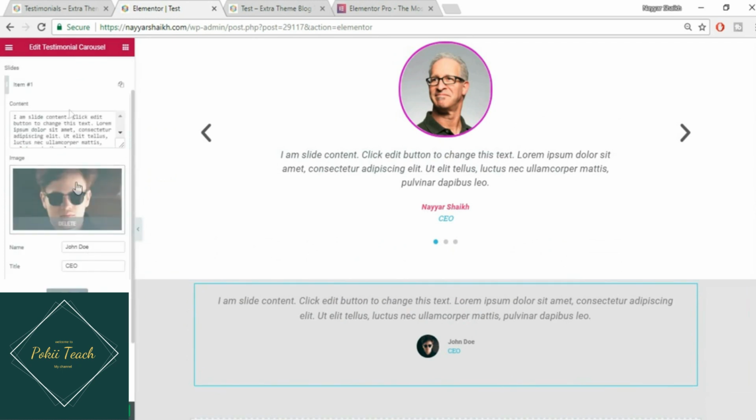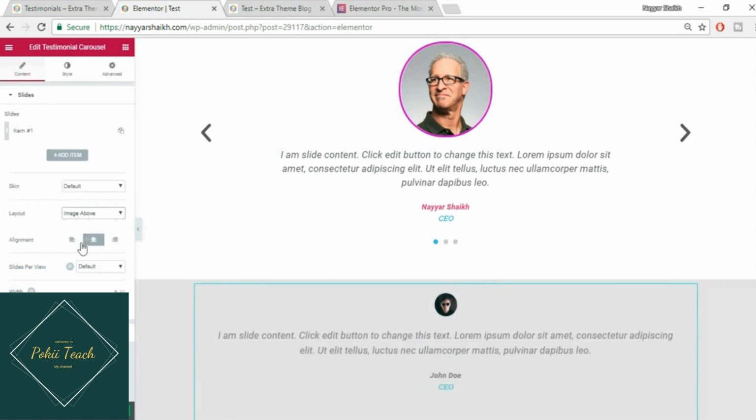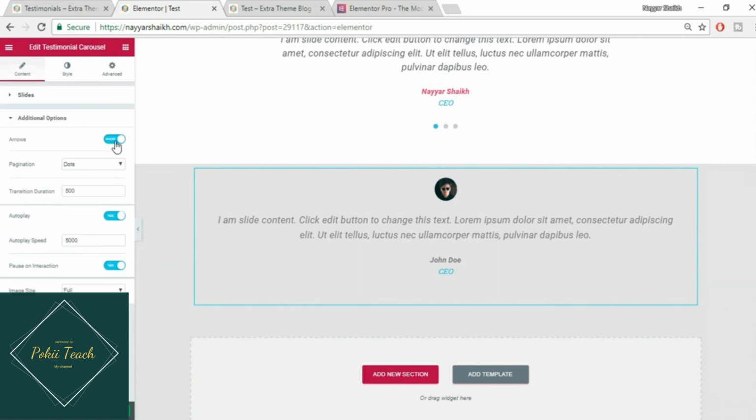Fine, you can change the name and title from here. Skin, default layout, we want image above, center align, that's fine. Slides per view, we want only one because we don't want to make it slide actually. Go to additional options, just hide the arrows and switch off autoplay.